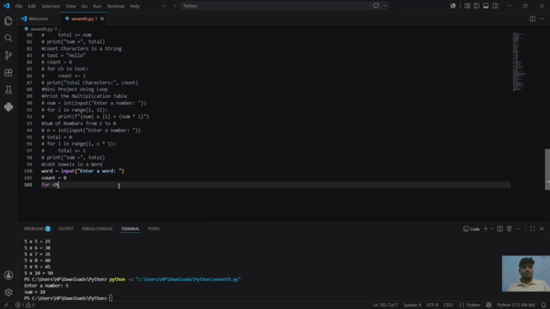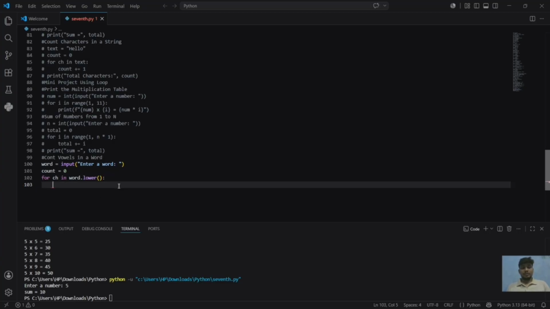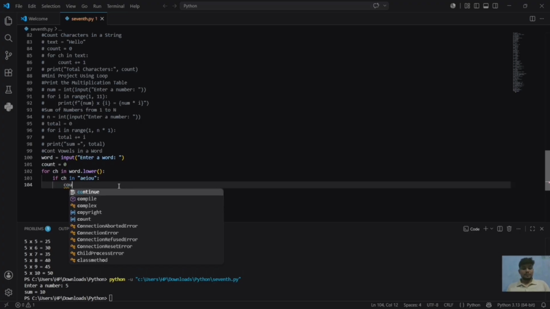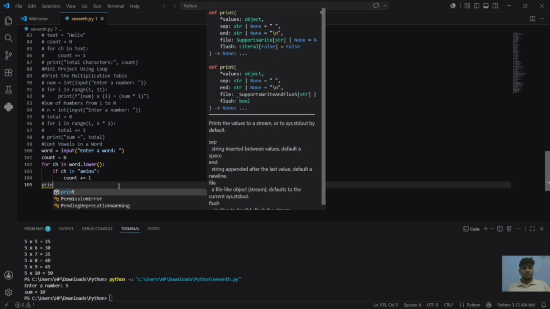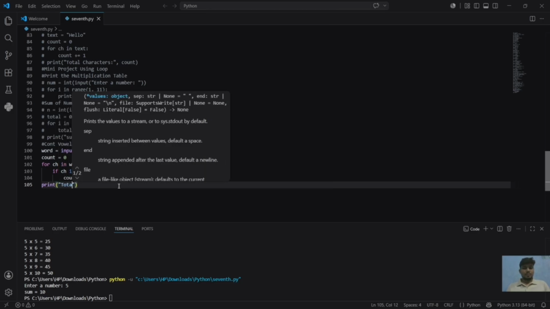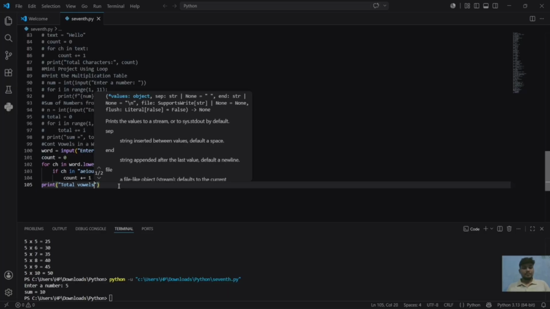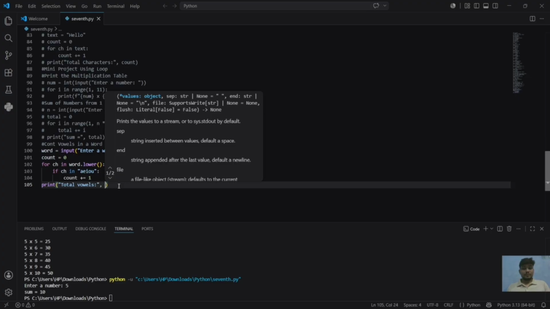Next is for ch in word dot lower bracket, if ch in a e i o u, these are vowels. After that we write count plus is equal to 1. Now next we print, print total vowels, count.